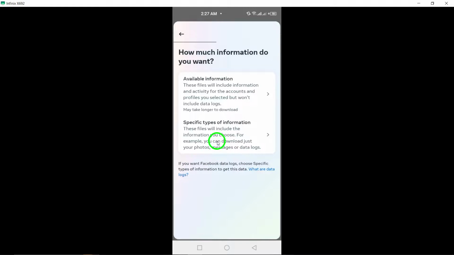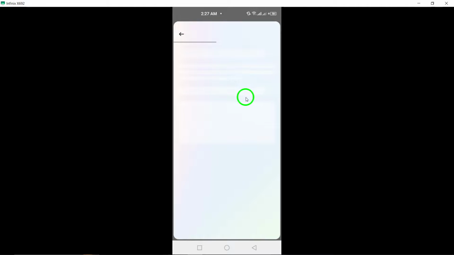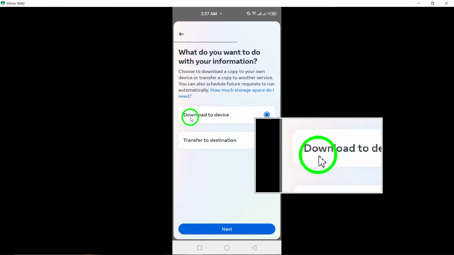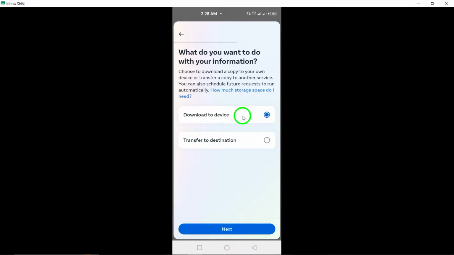Step 8. Choose Download to Device to save the exported file directly on your Android device. Step 9. Create the file and wait for the download to complete. Once it's ready, you'll have successfully exported your contacts from Facebook.